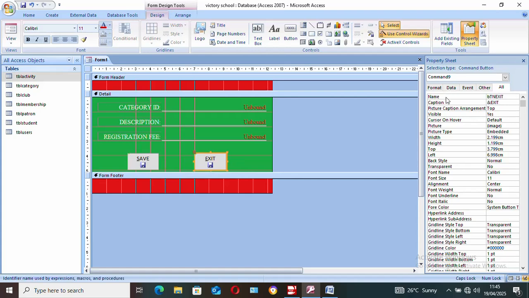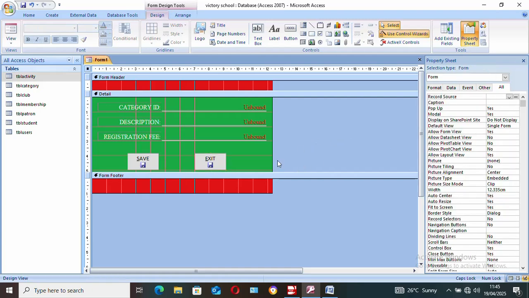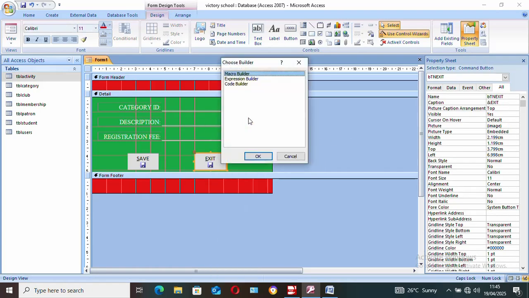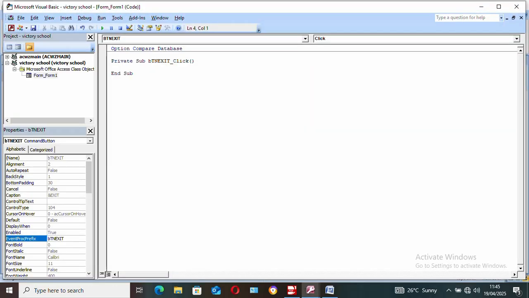Yes, now that we have this one, we can code. The first button that we are going to code is exit. We are not going to use macro or the expression builder, we are going to use code builder. So you just click on this one and then you say okay, and then you are going to write this simple code, which I'm going to explain to you.